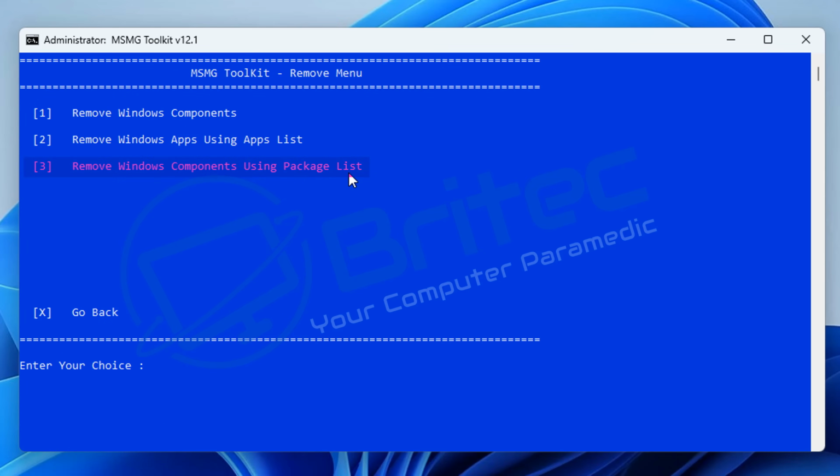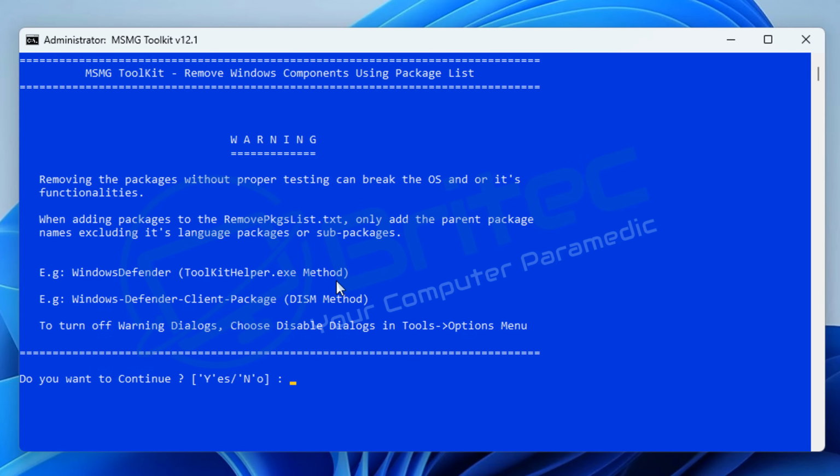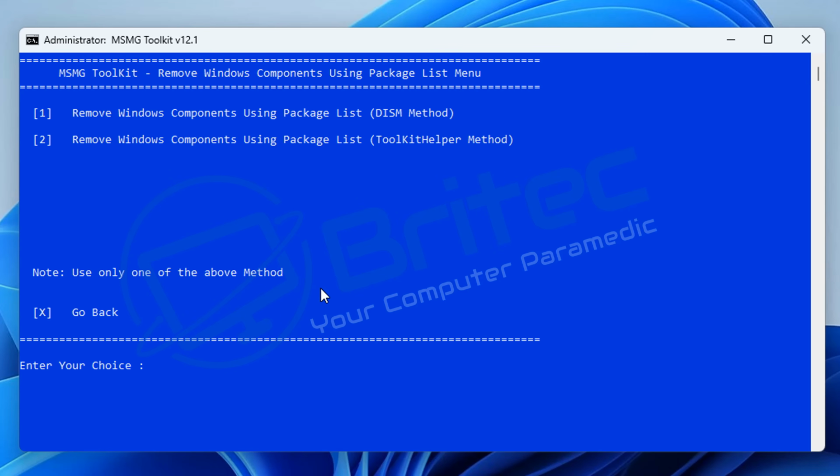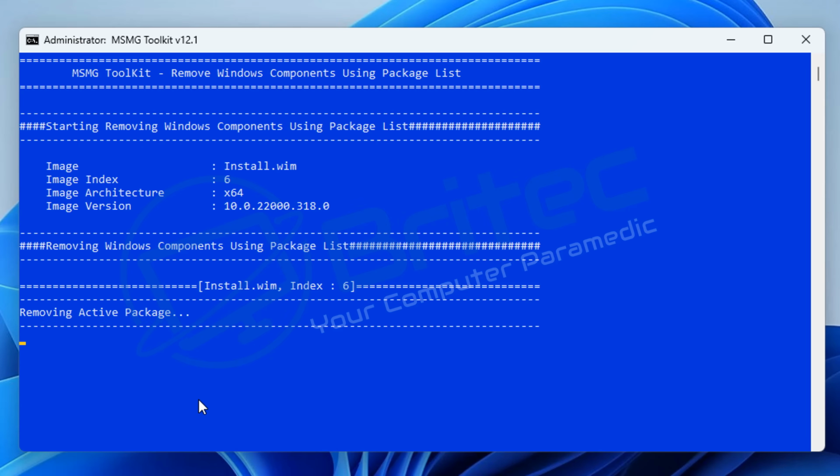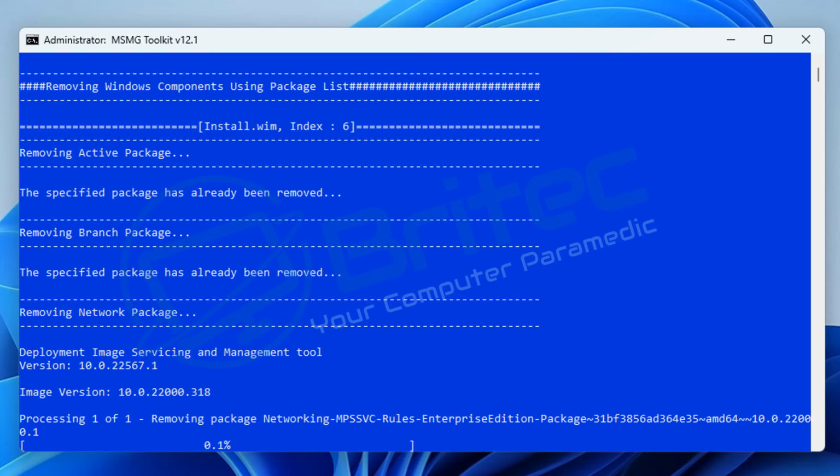Next, you can remove Windows components using the package list. This is another option that you can go down and remove options from. So let's go ahead. Do you want to continue? So I'm going to say yes. And this will go ahead and start doing that for us. You can see here, remove Windows components using the package list DISM method. So push 1. And this will go off and start to do that for us as well.